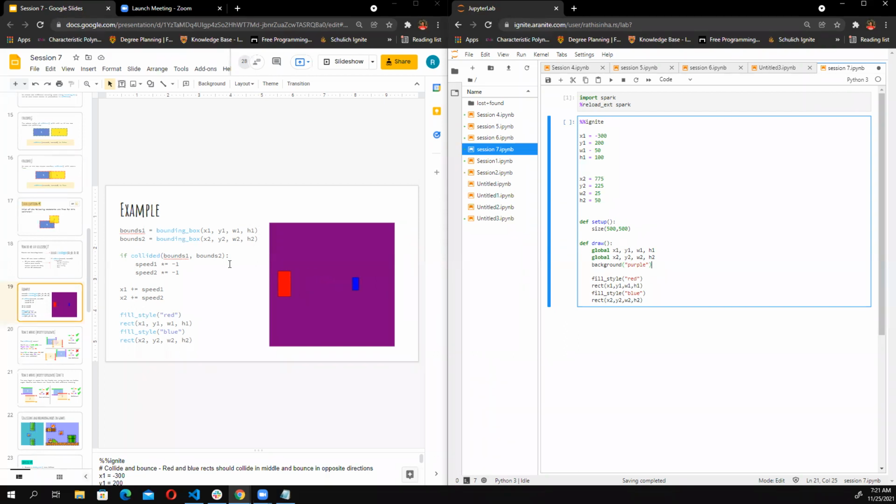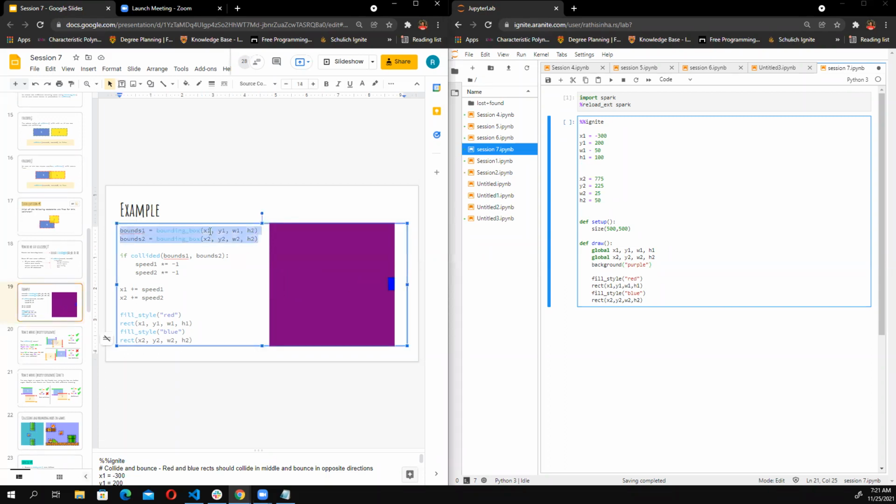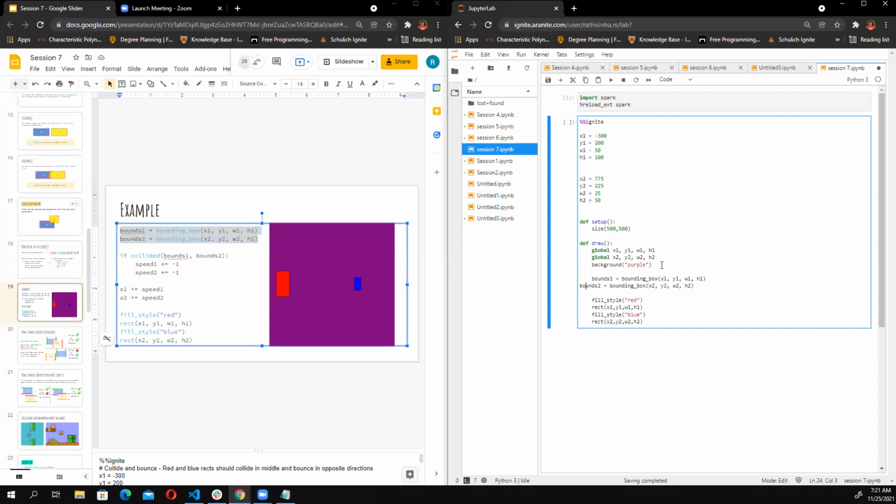Okay, so now let's use this piece of code that we have over here. Let's create these bounds. I'm just going to copy the code from here. All right, so now we've created the two bounds using the values over here. The next thing we will do is check if they have collided or not. For that, we'll be using the collided function and passing in bounds1 and bounds2. So if they are colliding, what is happening? We're seeing that they are going in different directions. They're not overlapping and going the exact same way. So for that, we need a speed variable.